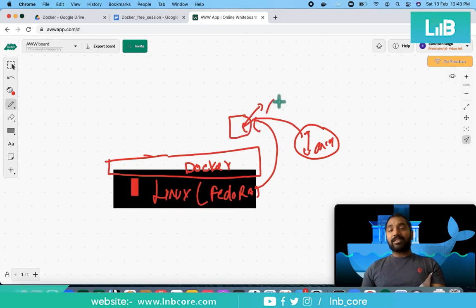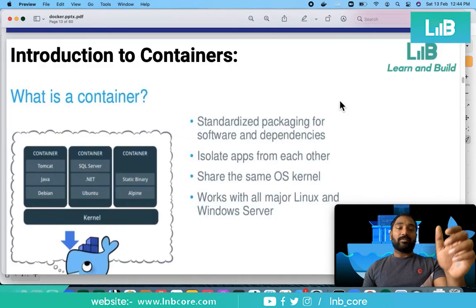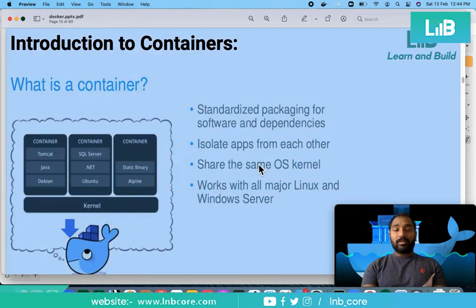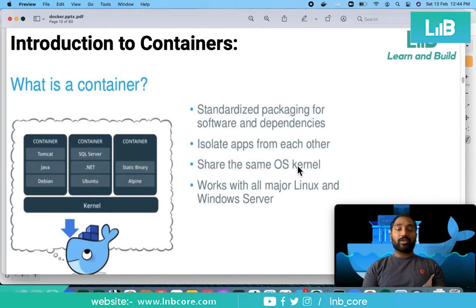And this running instance has only a single process as of now, and that running instance is nothing but a container. So you can see in the diagram, containers are the ones that share the same OS kernel, because definitely the kernel is common for all containers. And it works with all major Linux and Windows distros. Here you can see this container has Tomcat, Java, and Debian. What is Debian? It's a Linux OS.